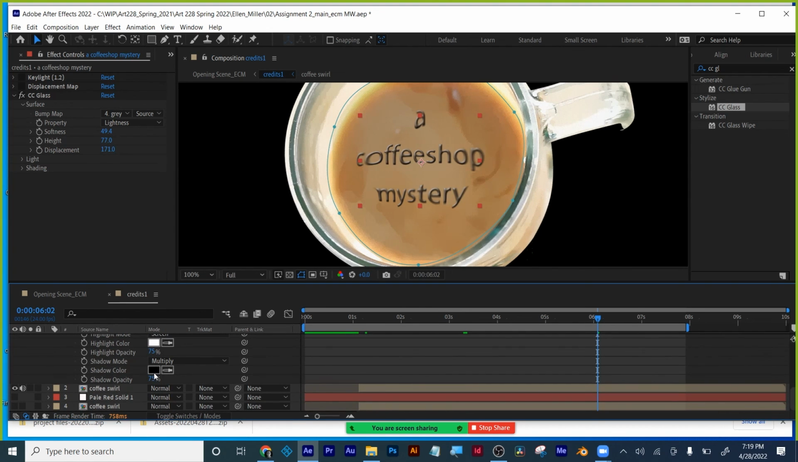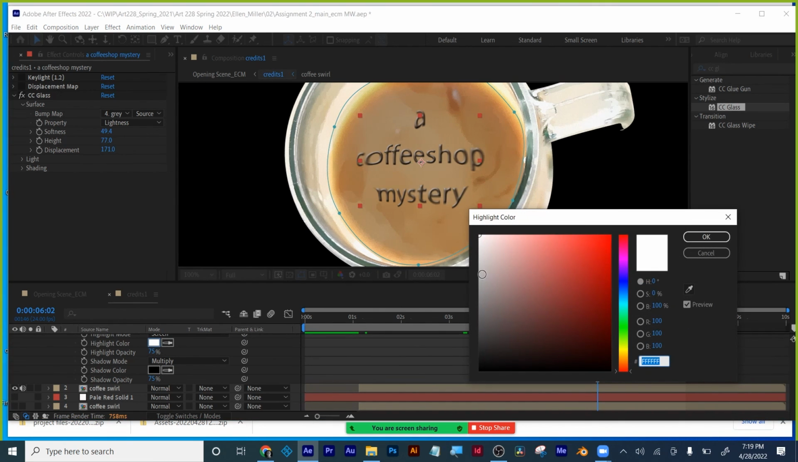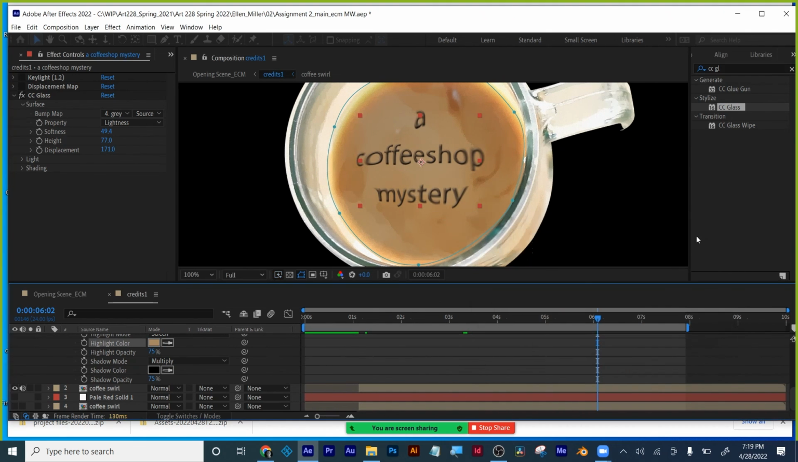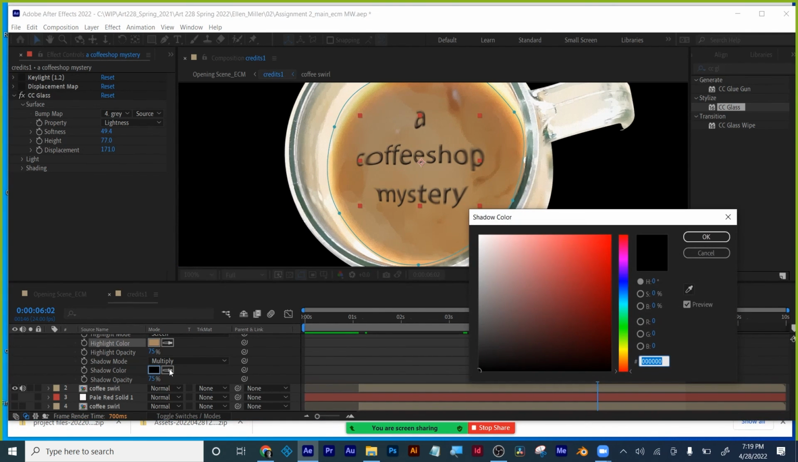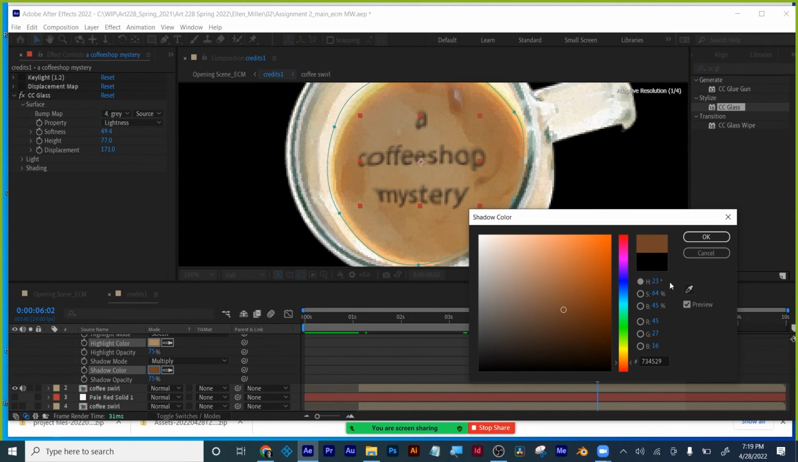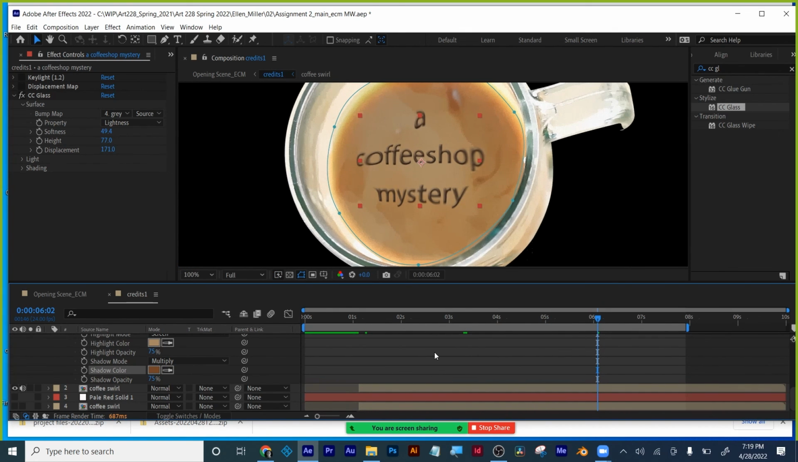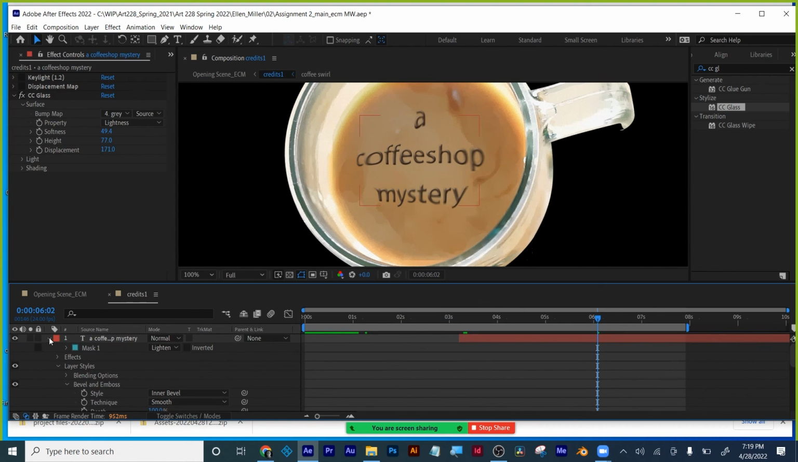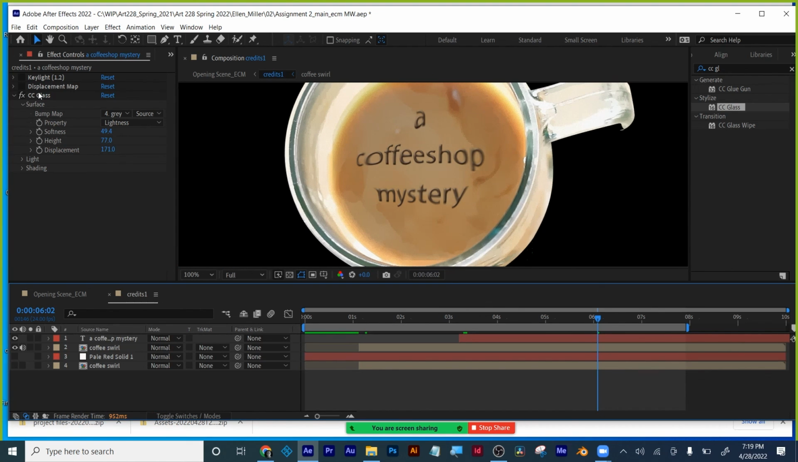So instead of having a white highlight, we can grab from the color of the coffee. And we can do the same for our shadows. And then just go straight down to darken it a little bit. We can increase those values, help them stand out a little bit more. See the difference there? So that helps push that a little.